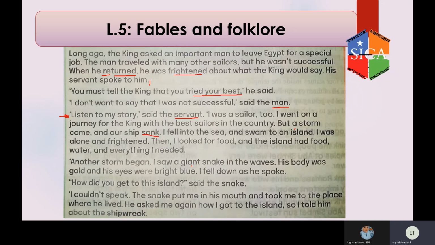He saw a giant snake. Giant means very big. Okay, what does the giant snake do? A giant snake in the waves. So there were waves in the sea because of the storm, and then this giant snake appears. His body was gold, and his eyes were bright blue. I fell down as he spoke.